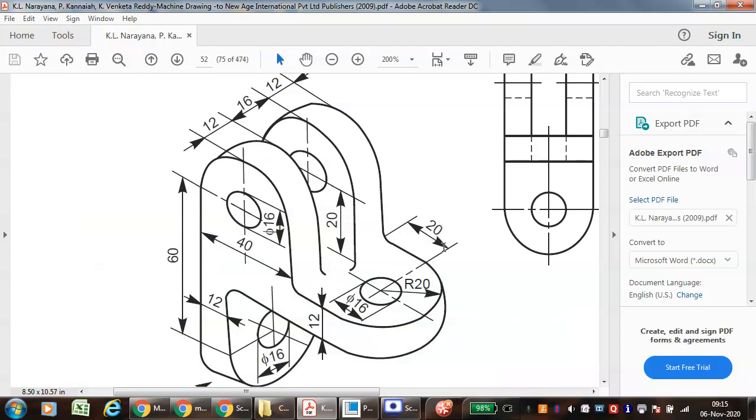We know this is 40. This will be 40 automatically because this is R20, right? So from here to here is 20. From here to here is 20. So this breadth of this is 40. Sorry. So let us start.